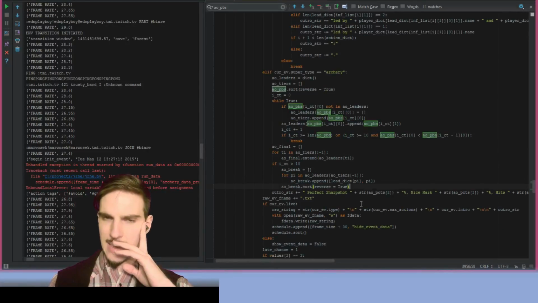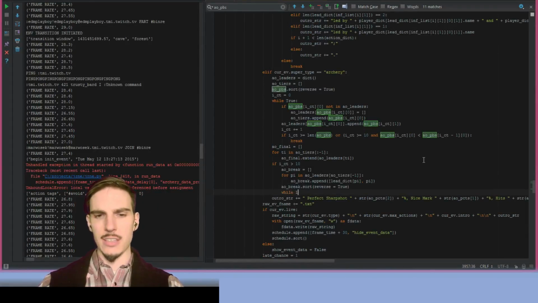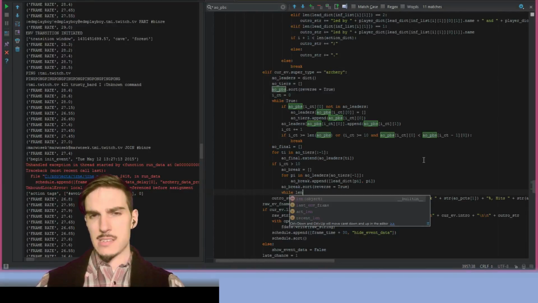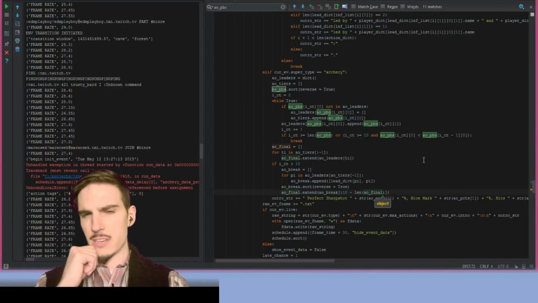And then if I count is greater than 10, then we have to do this AO break thing, and we'll just say AO final dot extend, and it'll be AO break indexed from the start to 10 minus the length of AO final. So it'll just fill it up to 10, right?